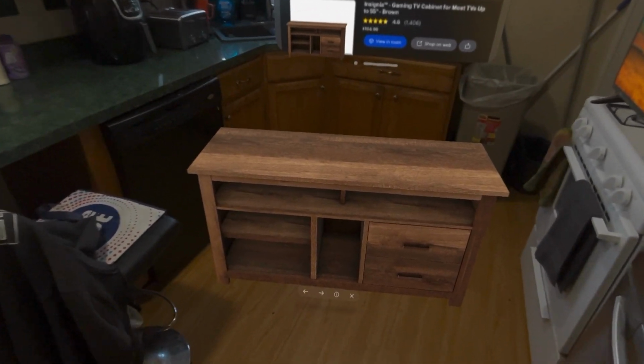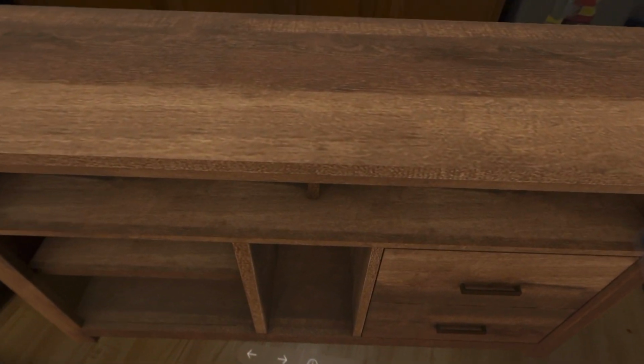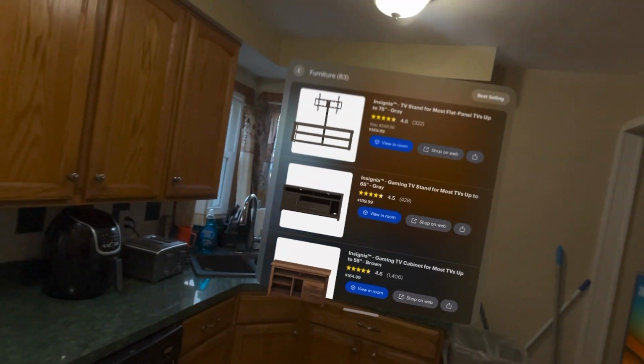And from my view, the detail looks pretty good. I can get really close on it, but obviously you can tell it's a 3D thing.